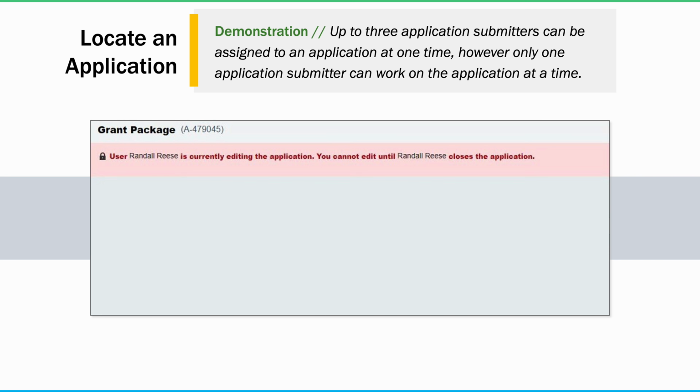And as we saw a moment ago, if another application submitter is currently working on the application, an error message will display that reads, "A user is currently editing the application. You cannot edit until this user closes the application."